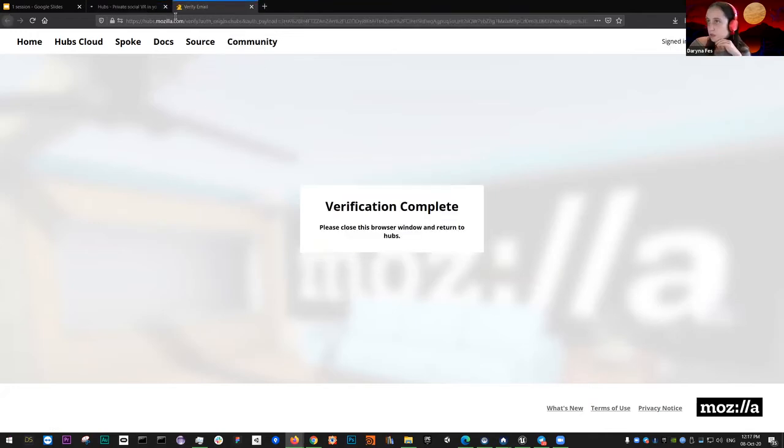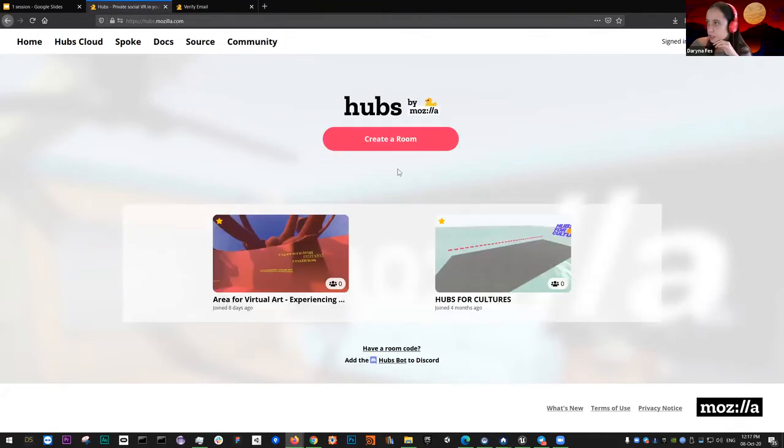Yeah. So I logged in to Mozilla Hubs, and now I have this first screen where I see my favorite rooms. When you go to some Mozilla Hubs room, you will have the ability to add it to your favorite rooms, and you will have this quick possibility to go there. And you have this button to create a room. So you click it.